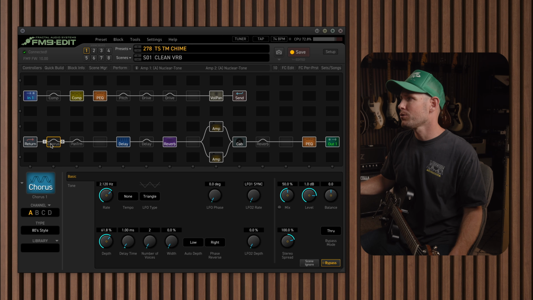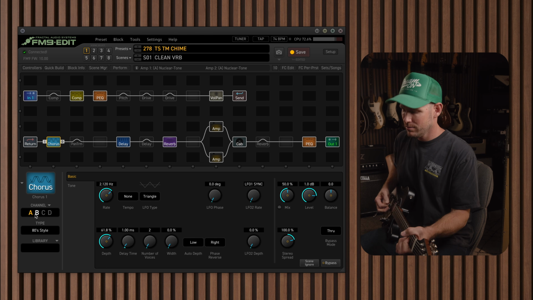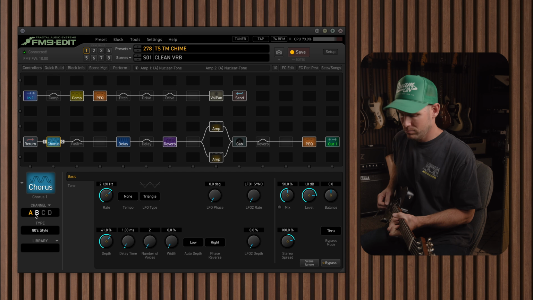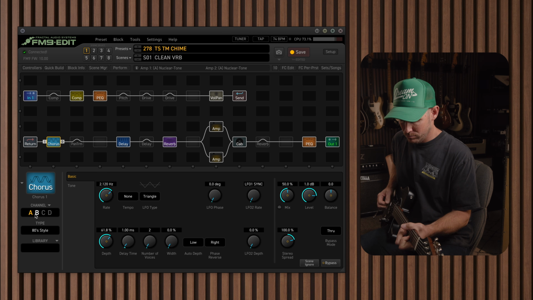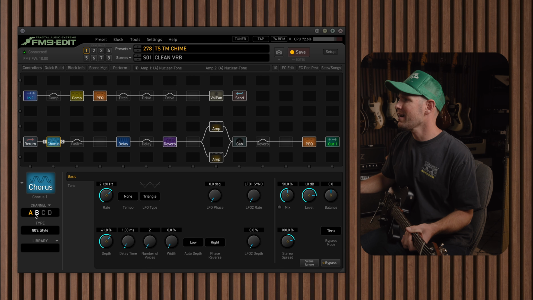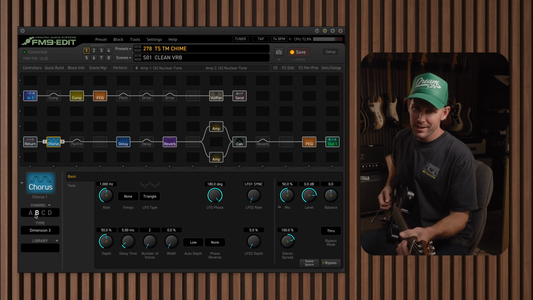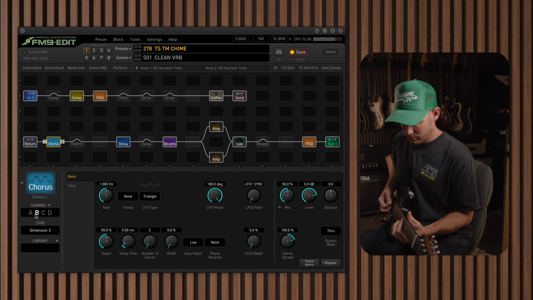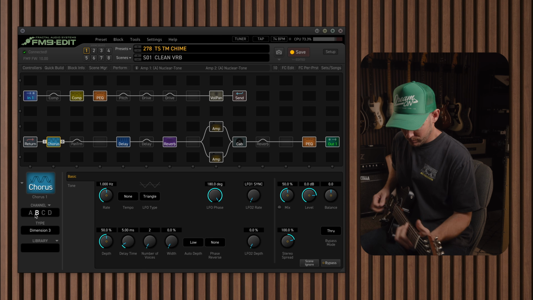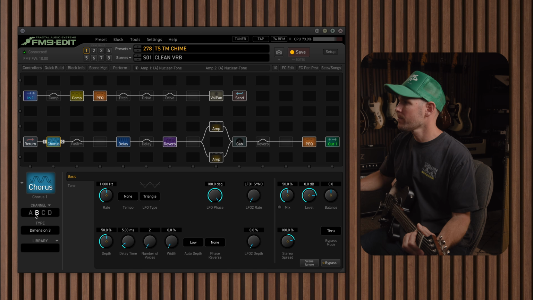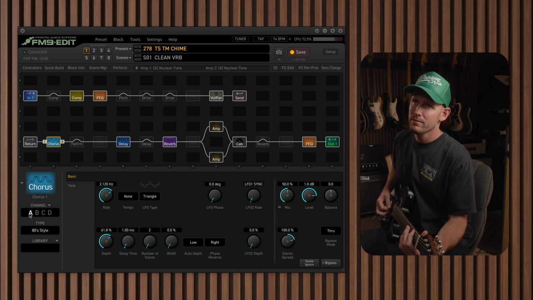So if you want to turn the chorus block on, for example, you can play with auditioning A, B, C, and D and just see what I've done there. So channel A is that kind of chorus sound. Channel B is a slightly different kind of chorus sound compared to A.